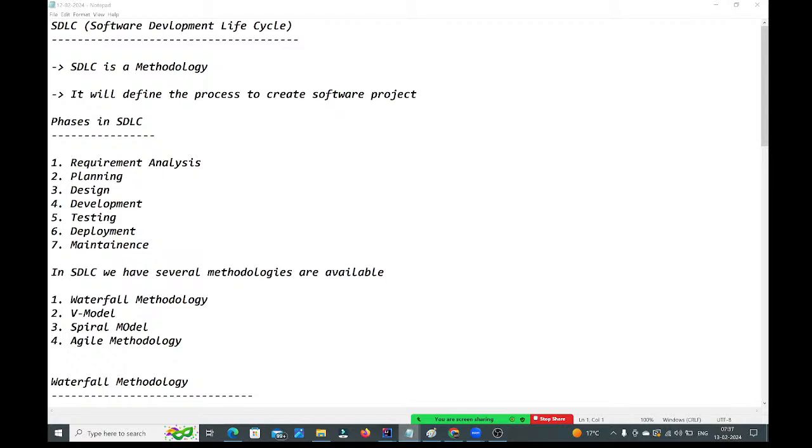In SDLC, we have several phases available: requirement analysis, planning, design, development, testing, deployment, maintenance. We need to follow all these phases at the time of developing the software project, guys. We also have several methodologies available in the SDLC based on our client requirement. So whichever methodology the client prefers, we need to follow it to develop the software project.